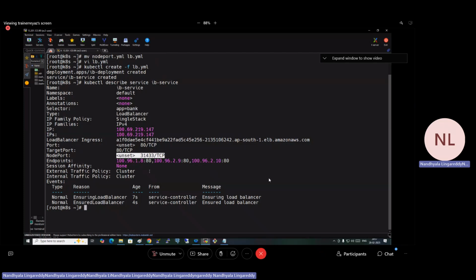And then here we have the load balancer or not? Yes. So we call it load balancer ingress. Ingress is another topic that will come later, but here we call it load balancer ingress. Okay, fine. So is my load balancer ready or not?